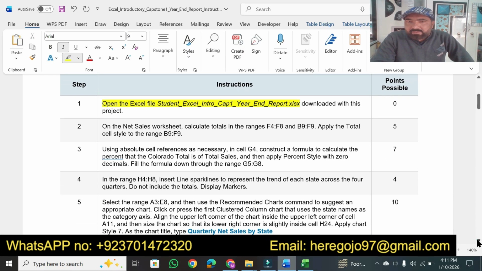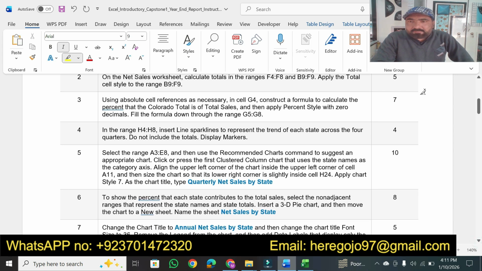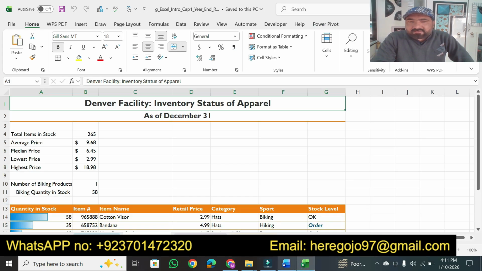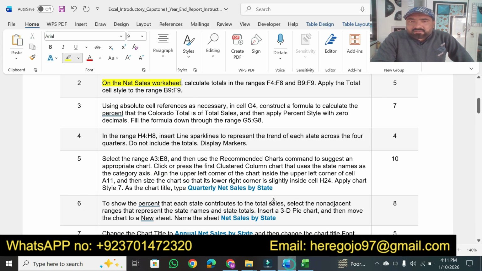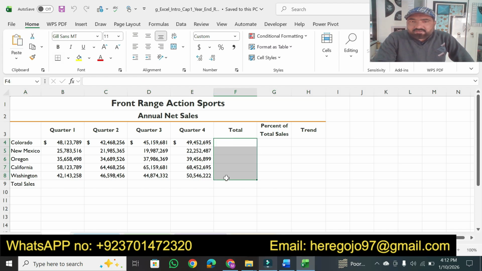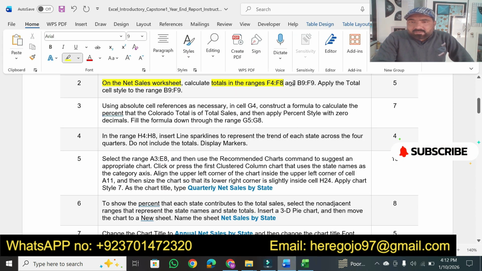Now moving toward the next part. On our Net Sales sheet, we have to calculate totals in the range F4 to F8. Here we have to calculate totals. So first we select the range, then click on Editing, AutoSum. Okay, done. Then the next range is B9 to F9.